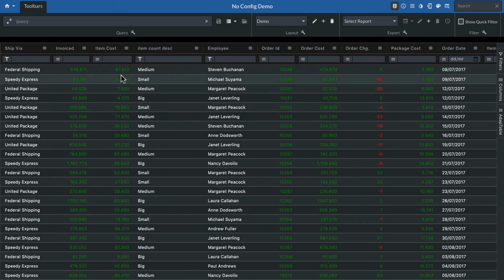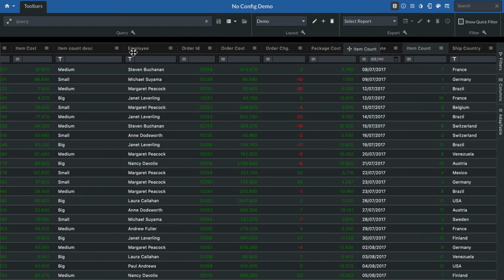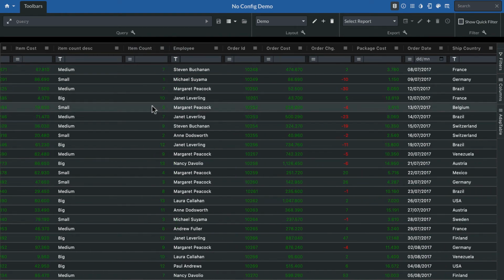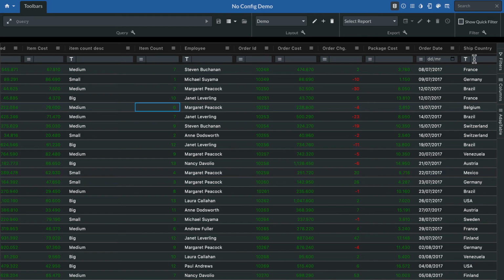And obviously it's live. So for instance, where's the item count? Let me put item count next to it. So if I make this one 6, it changes from small to medium. You can obviously do other types of logic as well in the calculated columns.